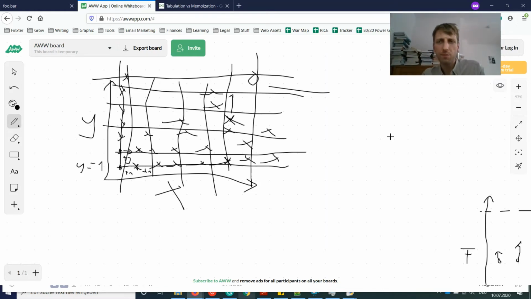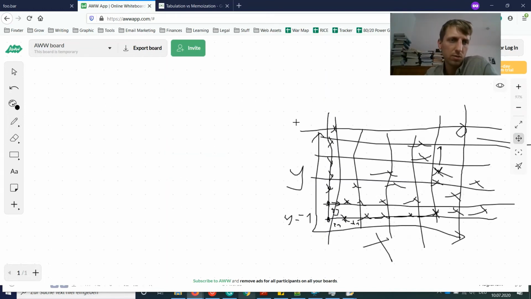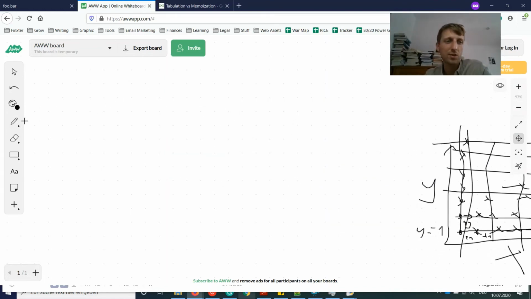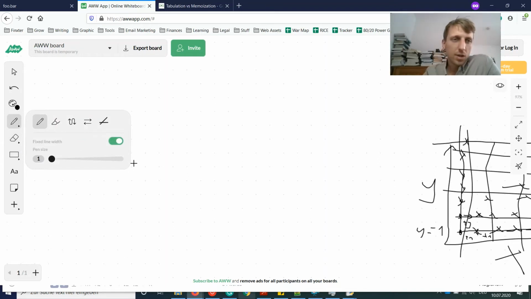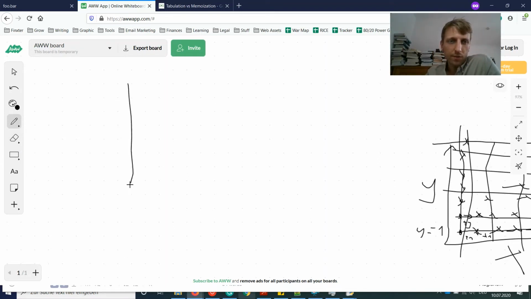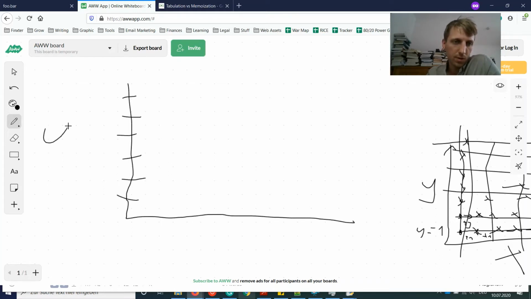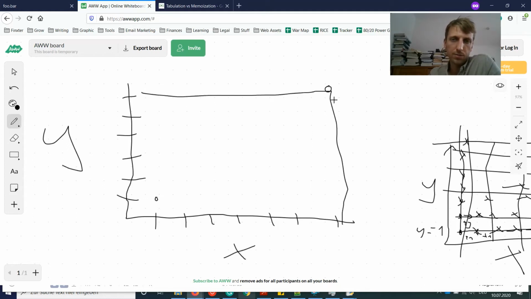Okay, I think I may have found a solution, or a good representation of the data structure we will use. Okay, so again we have our two-dimensional space. This is our y-axis, and this is our x-axis. We start with this point. We want to go to our target point here. So like this is our boundary.